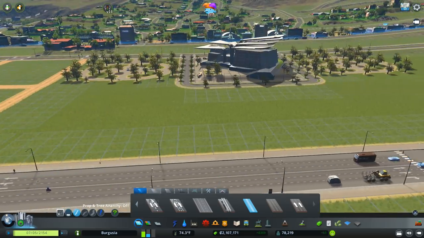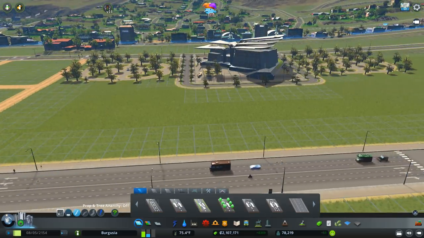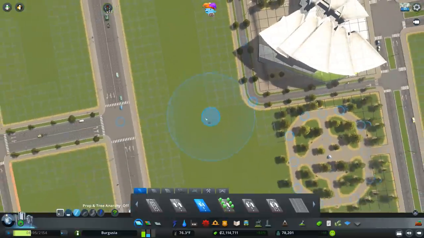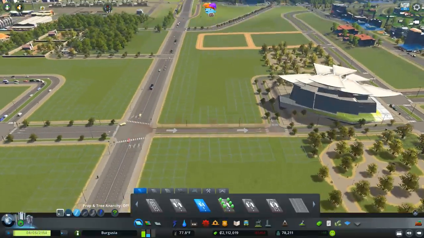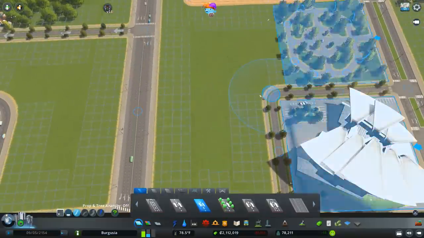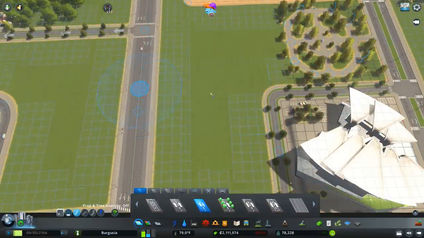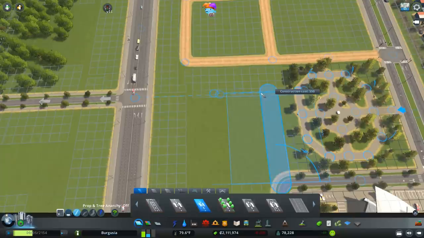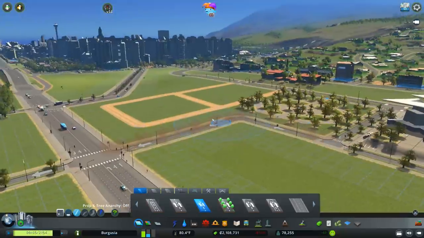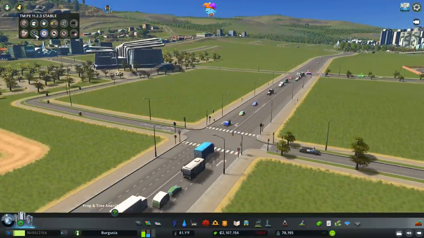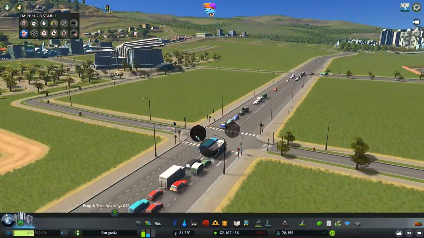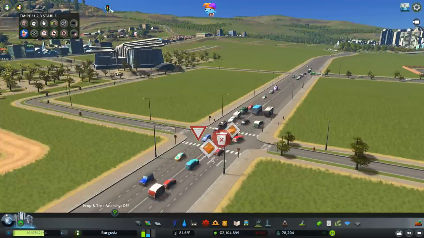We'll keep playing with it. Let's go ahead and hook the rest of this road network in right here. So we'll maybe have a one-way road there. And then I think what we'll do is we'll join a one-way system in here as well. Let's make sure that the traffic gives way on the one-way road.